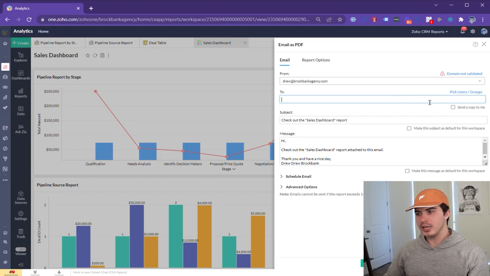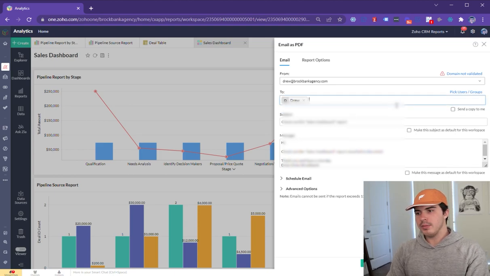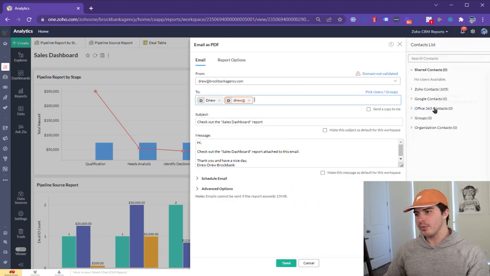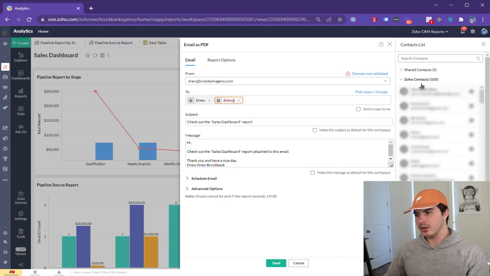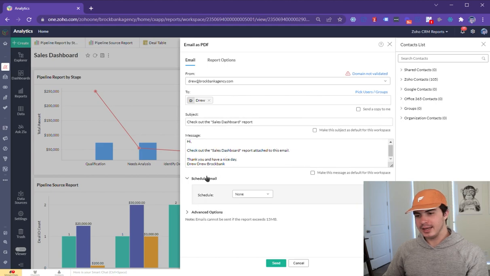And you can start picking users within your own system, or you can start selecting random emails that you would like to send out to. They don't have to be within your organization, but if they are, then you can go to pick users and groups and you can see all your contacts here, all of your users. It's just super, super powerful that you can reach all this information very easily and then select whoever you want in your distribution list. So you can configure the subject, the message, and then schedule email.